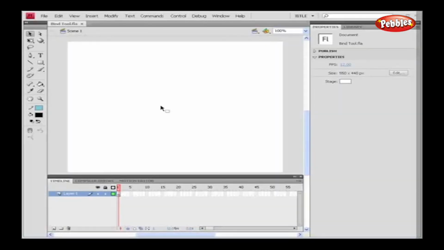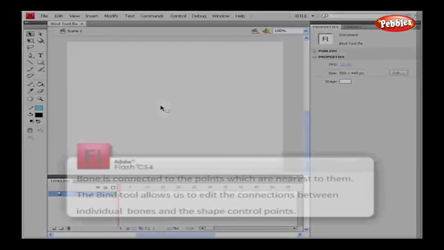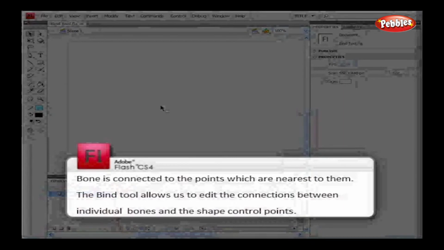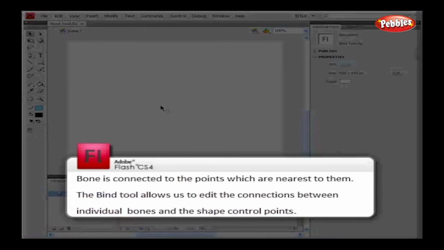Bind tool. In the previous lesson, we discussed the Bone tool and its uses. Here, we're going to discuss the Bind tool, which is related to that. Now let's discuss how this tool is interrelated to the Bone tool. By default, a bone is connected to the points which are nearest to it. The Bind tool allows us to edit the connections between individual bones and the shape control points.